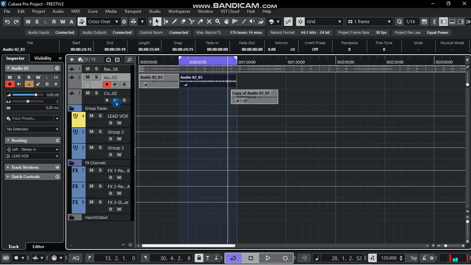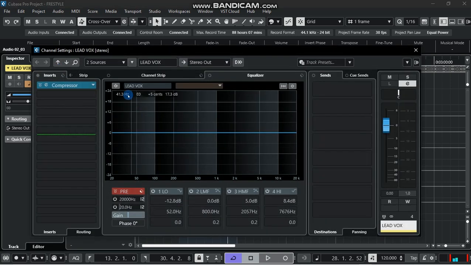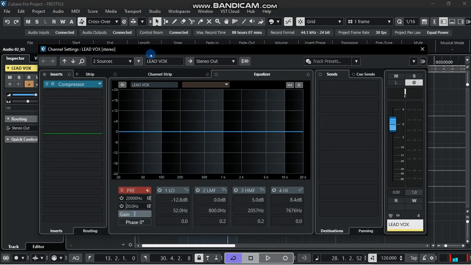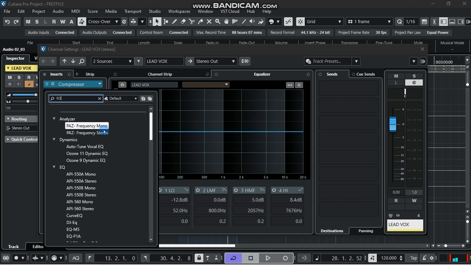Now guys, moving on to the next plugin, and we're gonna do this on the lead vox. Now we have compressed this particular vocal, so it's time for us to EQ our vocals. Alright, so we're gonna use EQ, and when it comes to EQ, it depends on what you have. You can use stock plugins or go for a paid version of EQ, but you can achieve the same mix if you understand what you are doing.